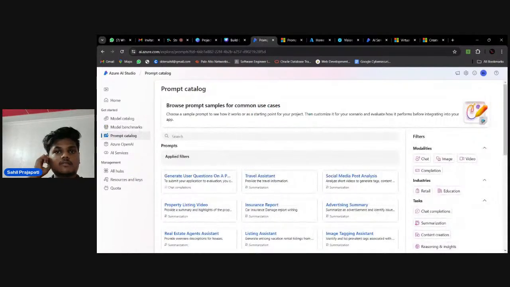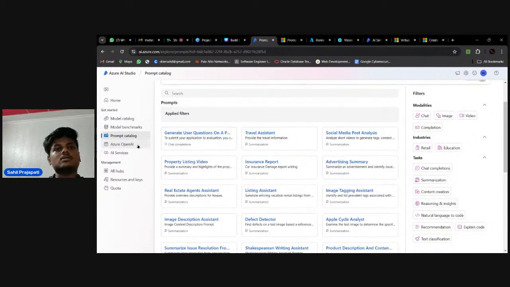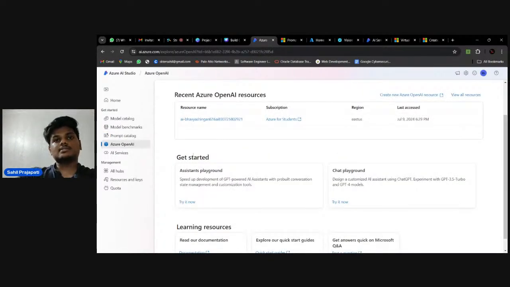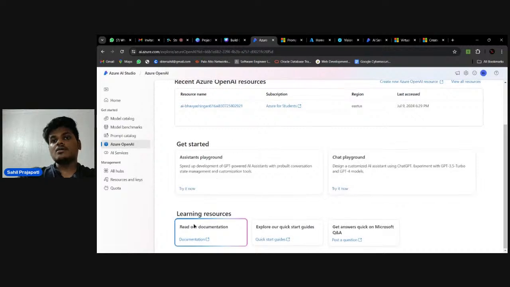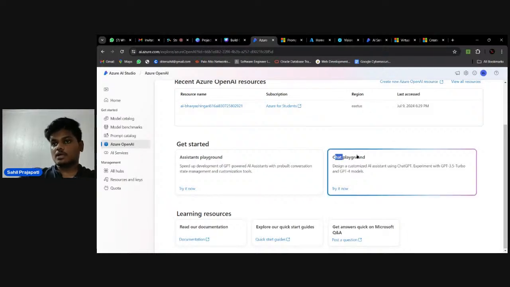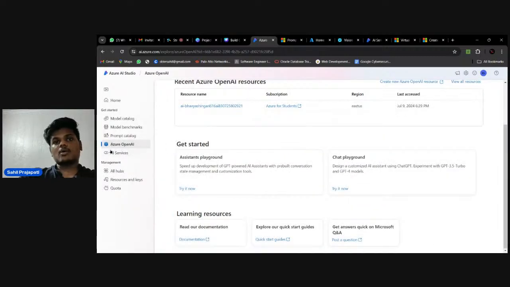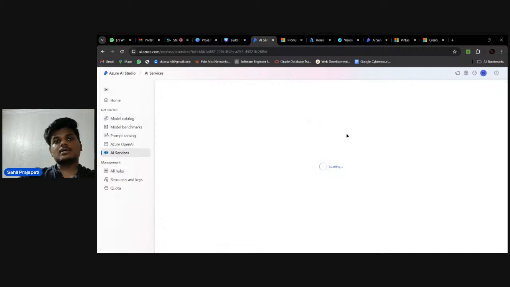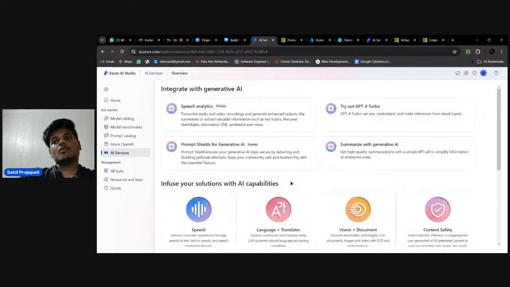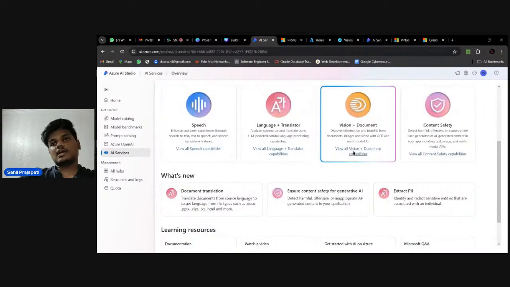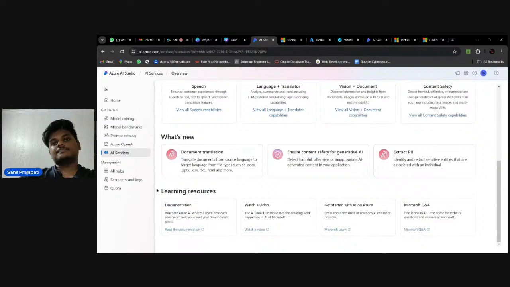You can set up a prompt catalog, or use the pre-built, predefined model catalog, or use Azure AI services and Azure OpenAI to train on your data set for different types of things. You can use ChatGPT 3.5 as the chat playground. You just have to create a resource and assistant models. There are different AI services. You can also integrate them with your model: speech, language, translate, vision, document, and so on.